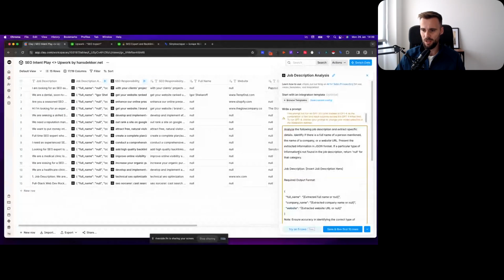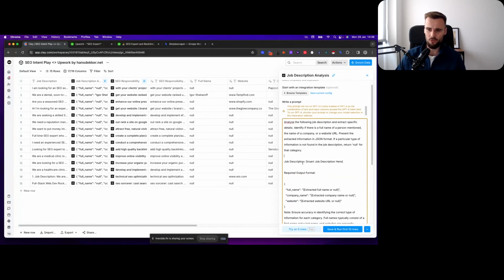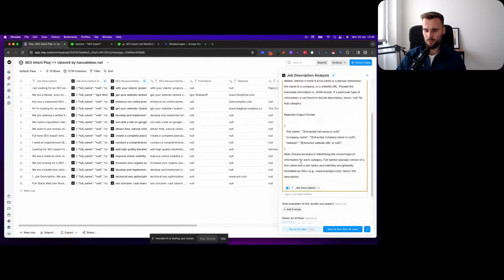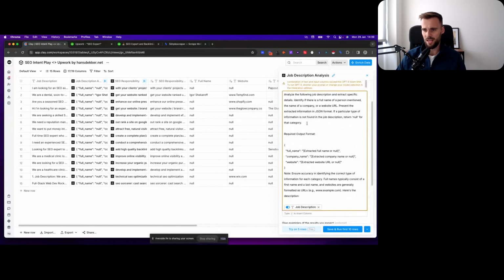To make sure this is fully AI powered, we had GPT actually write most of this prompt for us. And actually, this part, I should take that out. Then what we're doing is we're taking the job description and analyzing it. It was saying analyze the following job description, identify a full name of a person, mention the name of a company or a website URL.